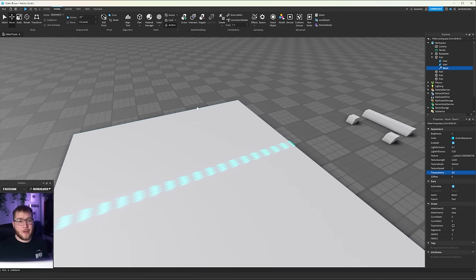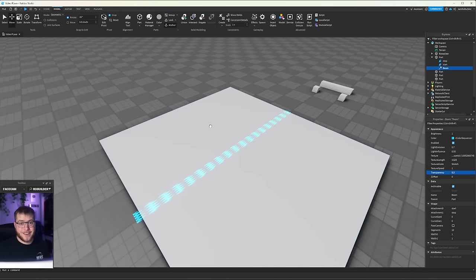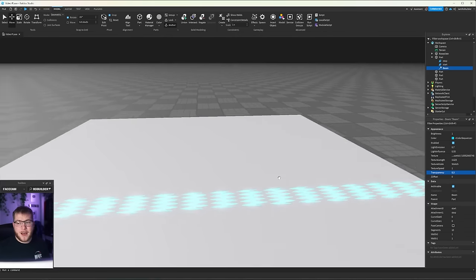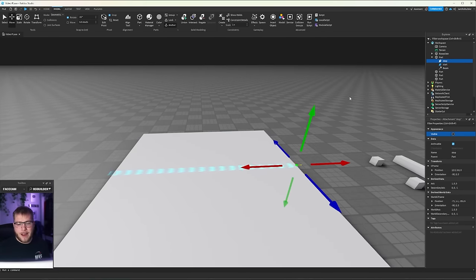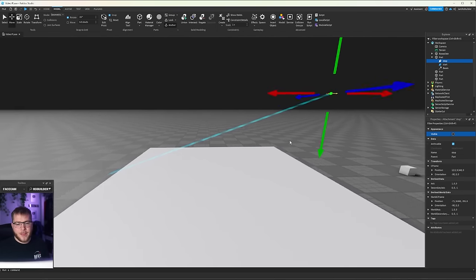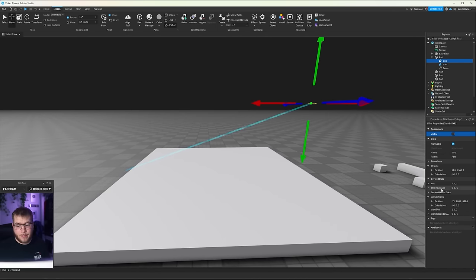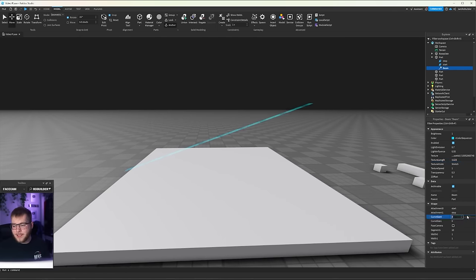Now, this is where the beams actually start to get fun. We could skip our attachments because we already set those up. And then we have curve size 0 and curve size 1. This is how you're gonna fit a beam to, let's say, a ramp. Let's go ahead and move this up. And that's a pretty straight ramp. But if we go back to our beam properties and just bend this, you could see we're starting to get that ramp look.